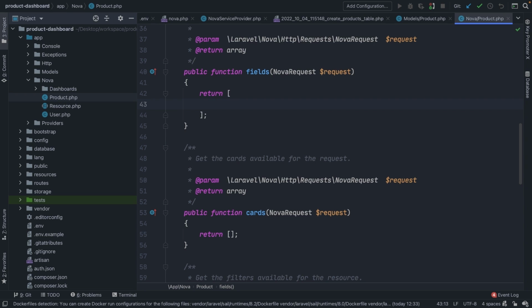Laravel offers tons of different classes that you could use to create new field types, and a field type is basically what we have right here.